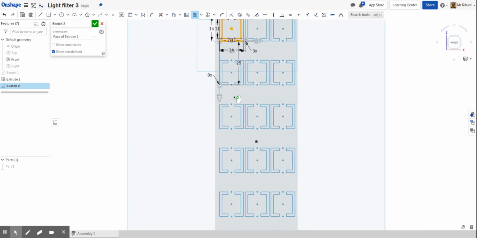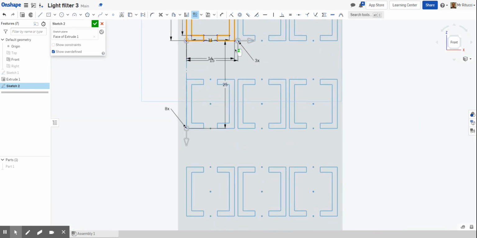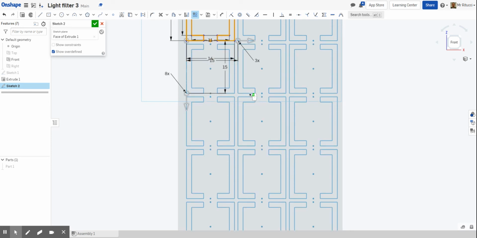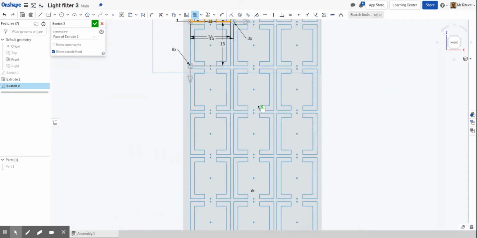Let's change. So 8 might be all right. Again, I need to change the distance between the two. It says 25 there. I had 15 before, so let's put that as 15 as well. Okay. So I can get more in now, you can see.